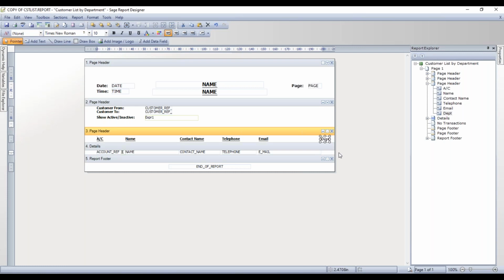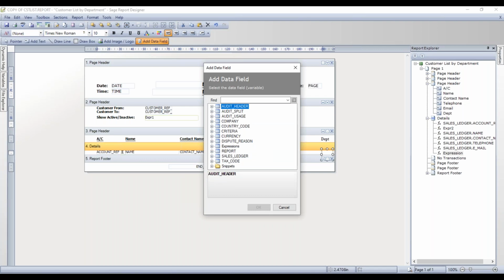I'm now ready to add the data field for the department number. And remember, this needs to go into section 4, details. So this time, I'm going to click on Add Data Field from the toolbar at the top. And then I'm going to move my mouse to the right of the email field, but this time in section 4, details. And then I'm going to click once. Now this time, a new window appears prompting me to select the data field I want.